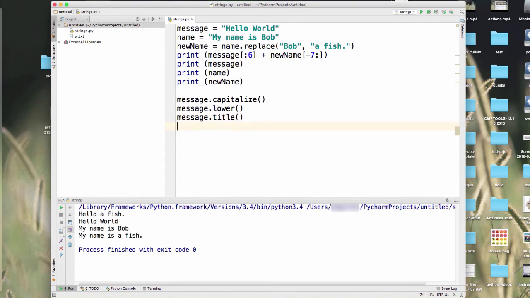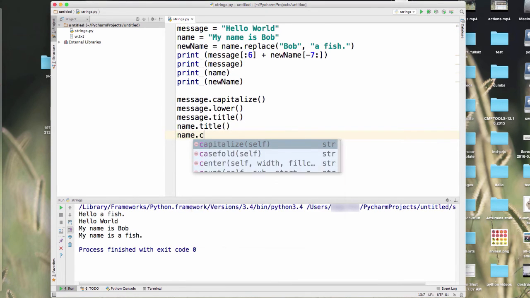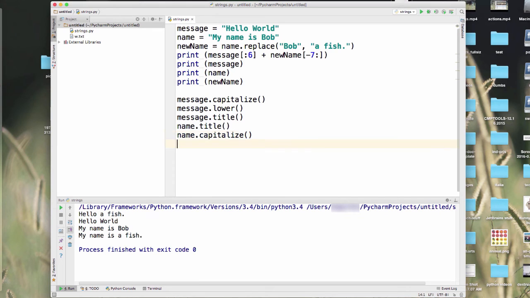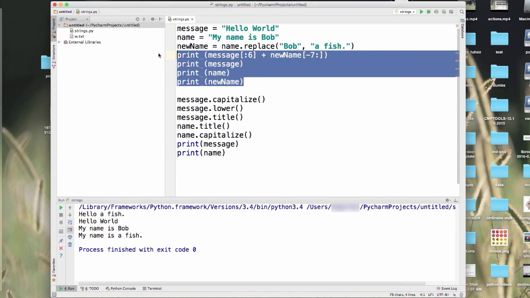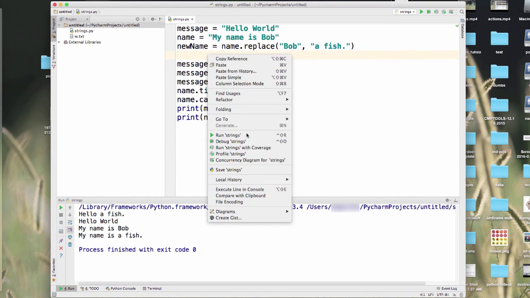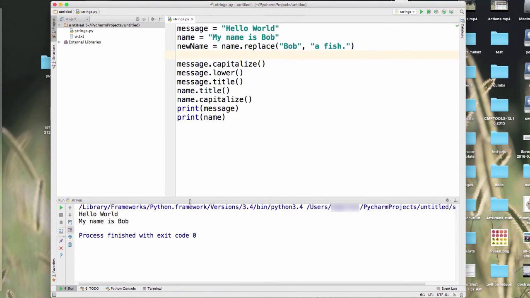And let's try doing some string methods also to the name string. So name.title and name.capitalize. And then let's try printing them. So print message and print name. So if I run this, actually let's delete some of this up here just to reduce confusion. So if I run this, you can see the strings are unchanged.